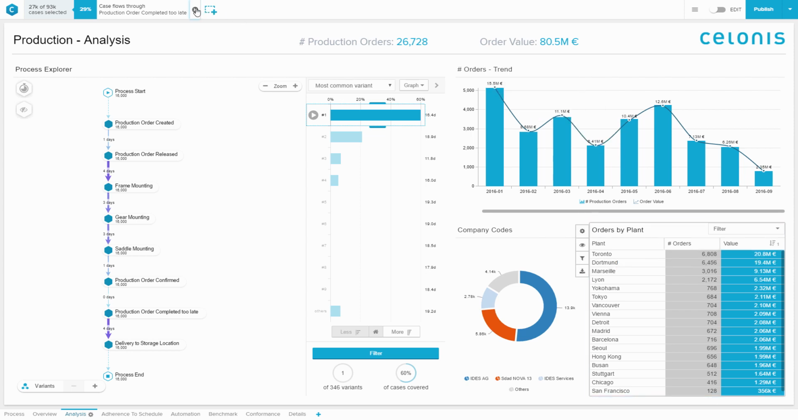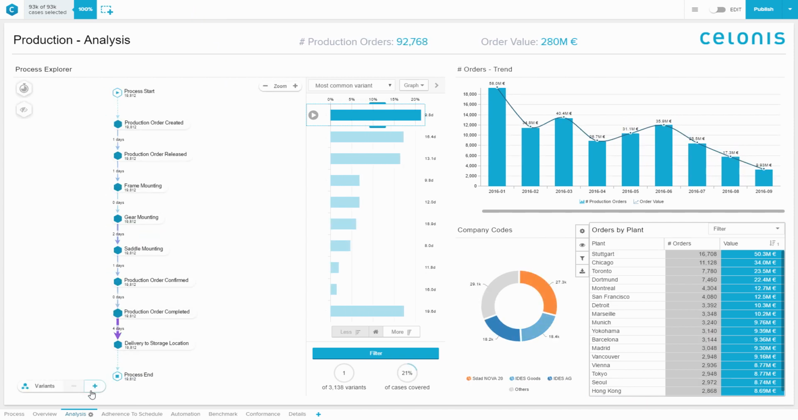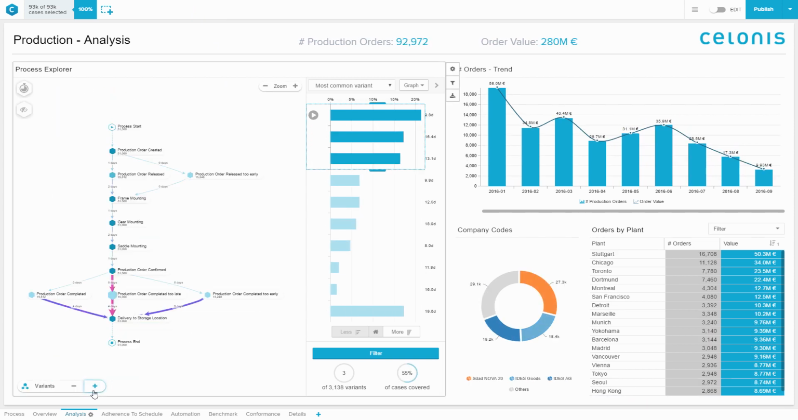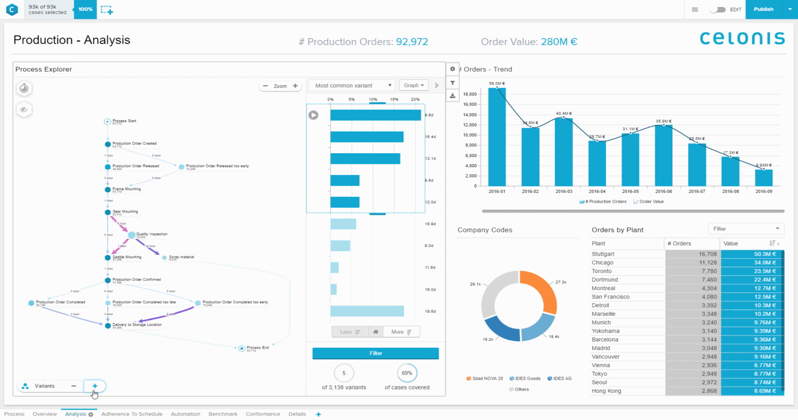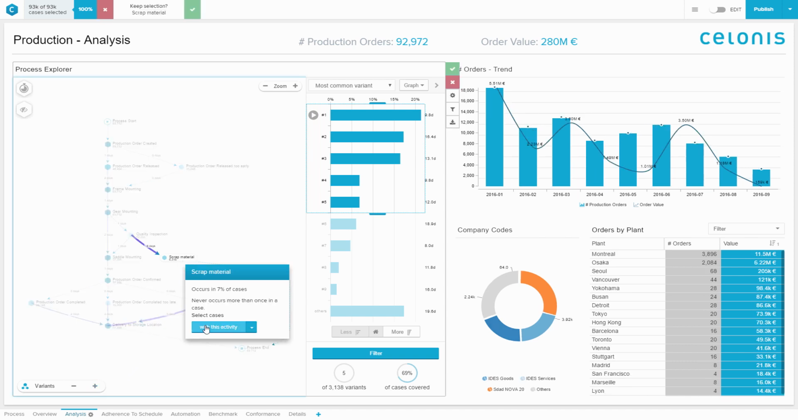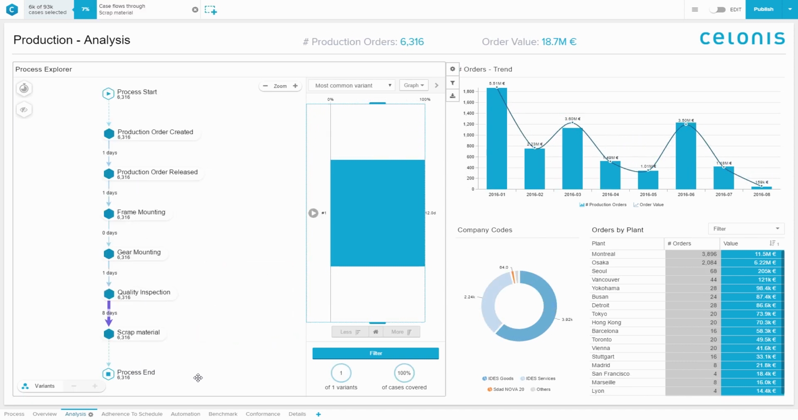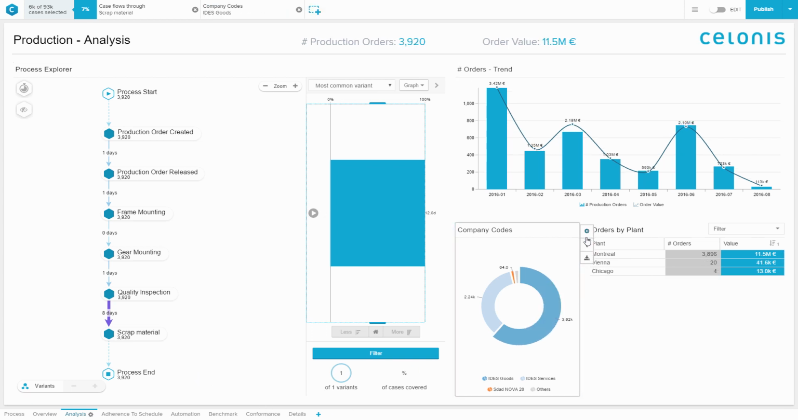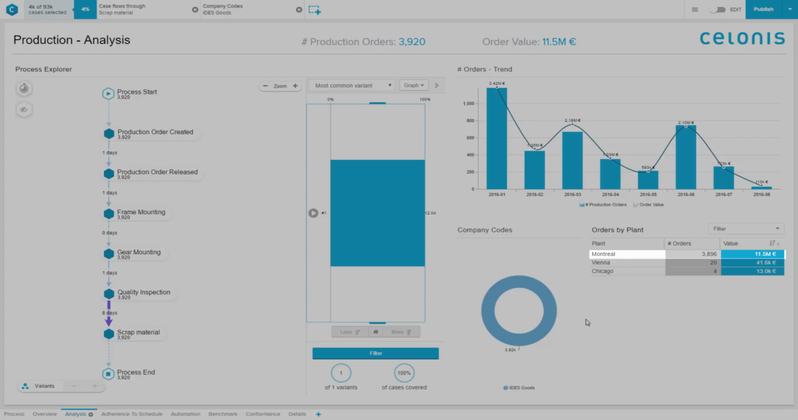Next, let's look at the process variant regarding the scrapping of materials again. By selecting this variant, we not only get information on which months the scrap rate was especially high, we also immediately see that the scrapping mainly occurred in a different company code. We can select this company code and continue from here. We see that in 4,000 cases, this process variant occurred in our plant in Montreal.